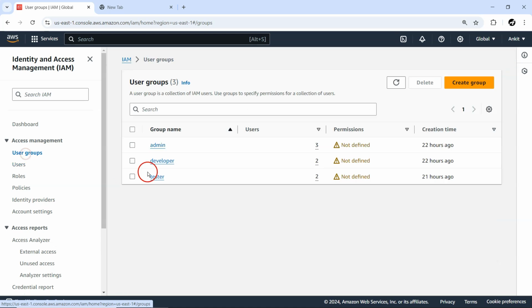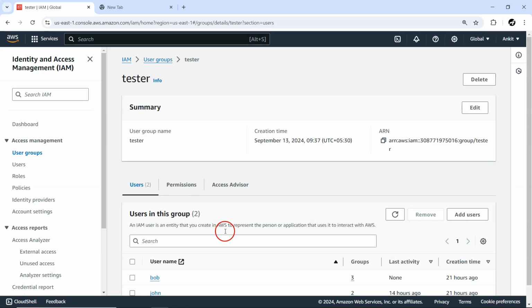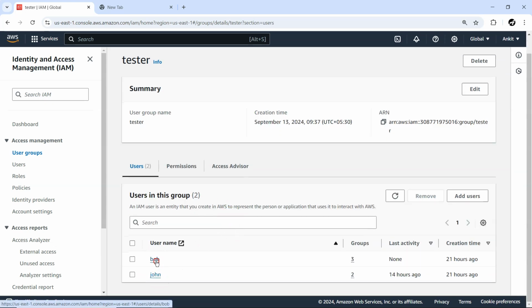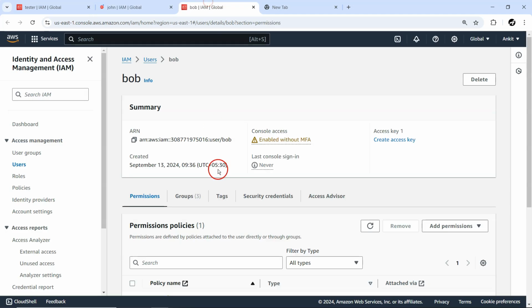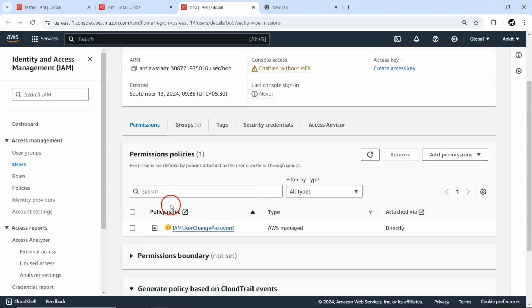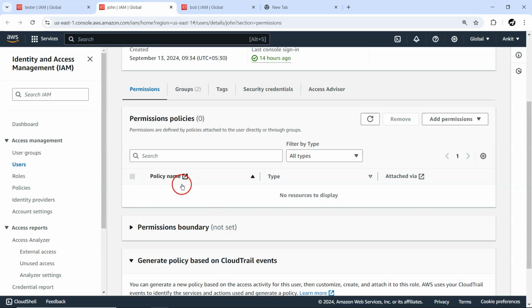Okay. Now, let's try to do some testing with the tester group. Within tester, we have 2 users, Bob and John. If you have a look at Bob's profile and John's profile, neither of them has any permission, except Bob has one permission, IAM user change password, because that was inherited directly from some other user's permission while we created Bob. And John also doesn't contain any policy. Both of them are testers and we want to attach some testing related policy.